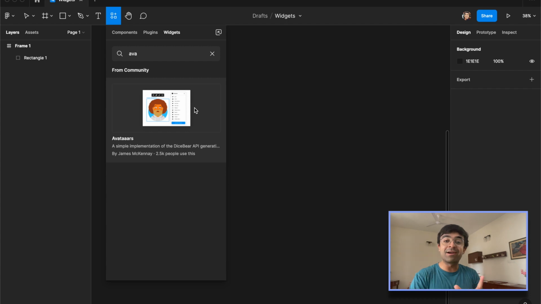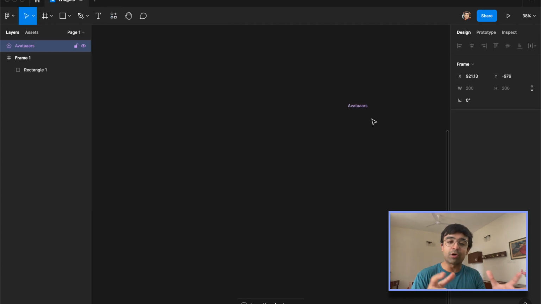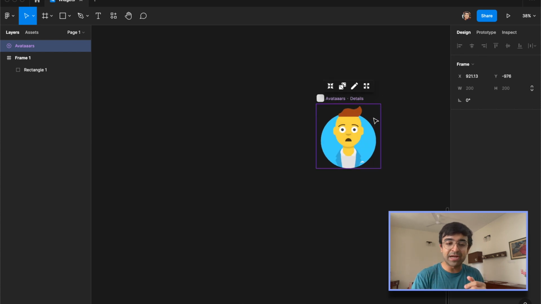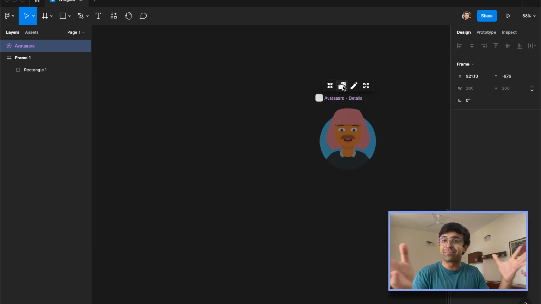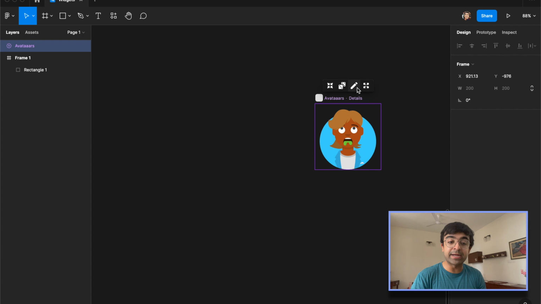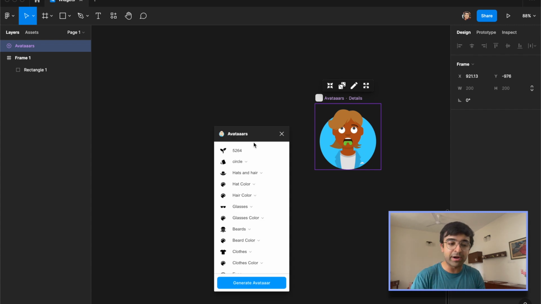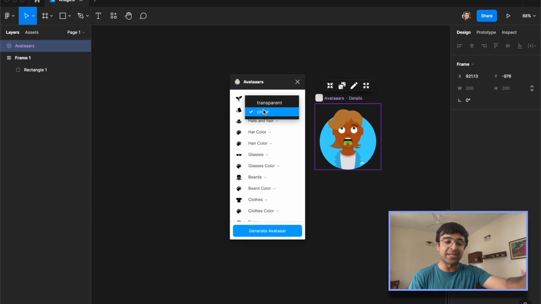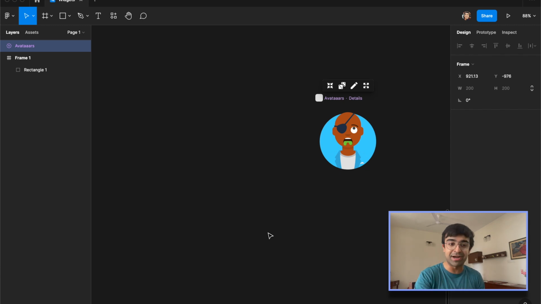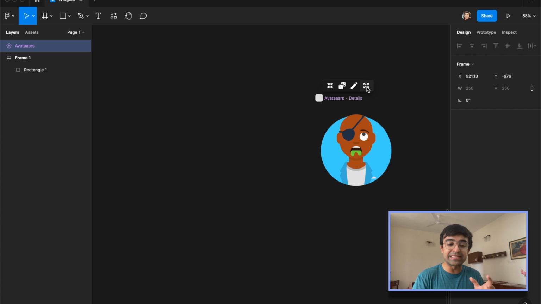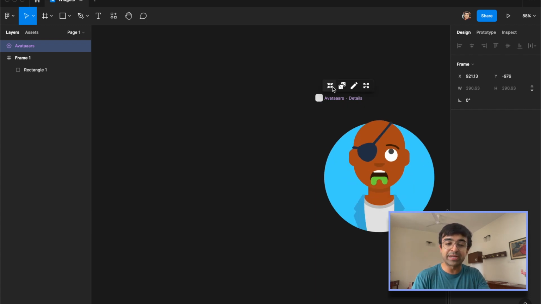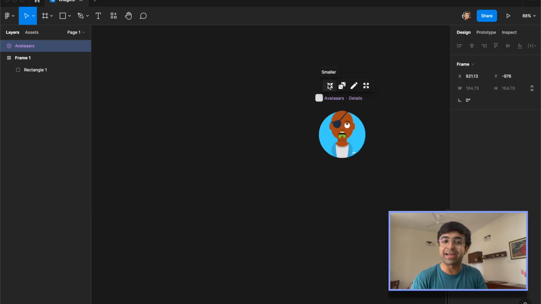Now, avatars is a little widget that will allow you to create avatar images on the fly. So for example, you have this little avatar, you can quickly randomize it. As you can see, there's this random button on top, randomizing the avatars. You can create custom by clicking on this little one right here, and then you can just quickly change, and you can then generate avatar based on that. And that is really cool. You can even increase the size of this by clicking on this, or decrease the size of this by clicking on this little icon right here.